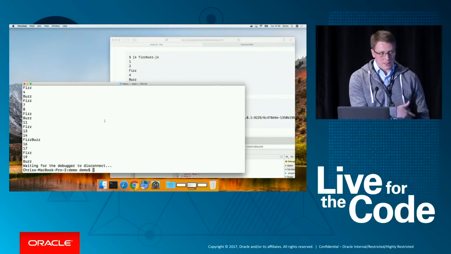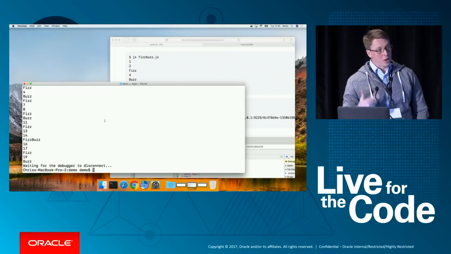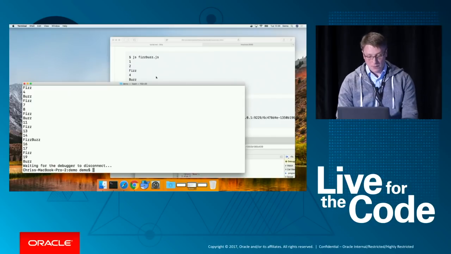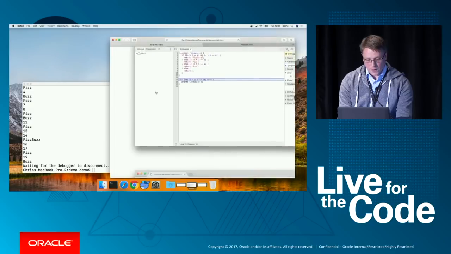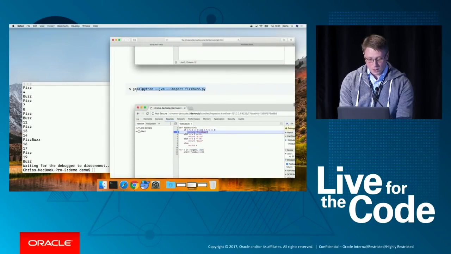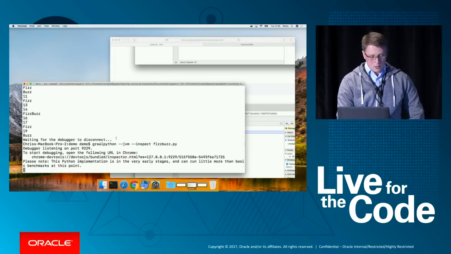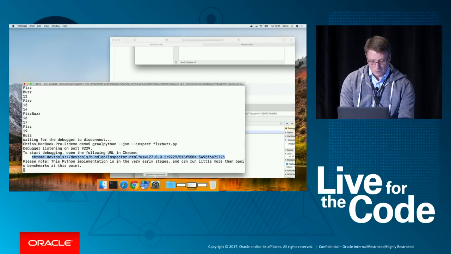But Chrome Tools already does debugging for JavaScript. It does it for the built-in version of JavaScript it has. We can use it for other languages to do exactly the same thing. So I've written another version of that FizzBuzz program, this time in Python. I'm going to run the Graal version of Python. And I get exactly the same thing. I get a URL, which I can open in Chrome.